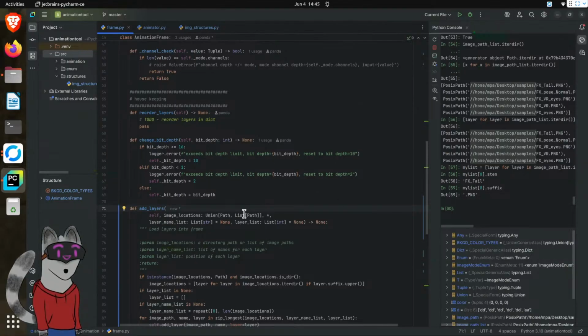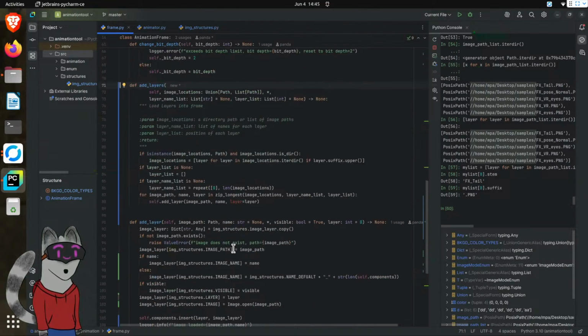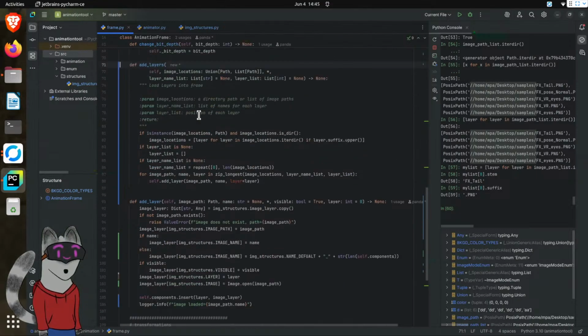All right, so now we have add layers. We have add layer. And everything should be fine. So we should probably run this and see how it fares.